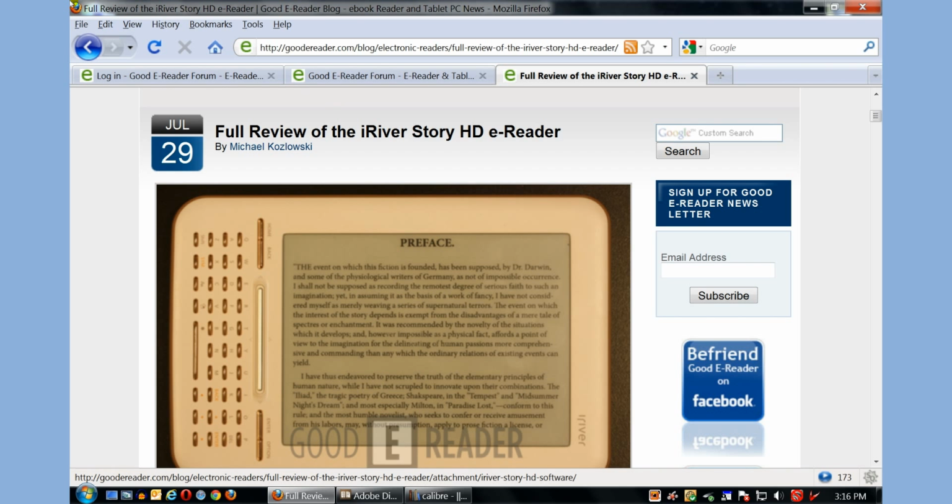The iRiver Story HD reads EPUB as its primary format, and incidentally it's the only e-reader to tap into the Google eBooks ecosystem. This is fine and well if you live in the States, but if you live outside the States you can't actually download books from Google right to your device, and so it's very important that you learn how to copy ebooks to your e-reader.